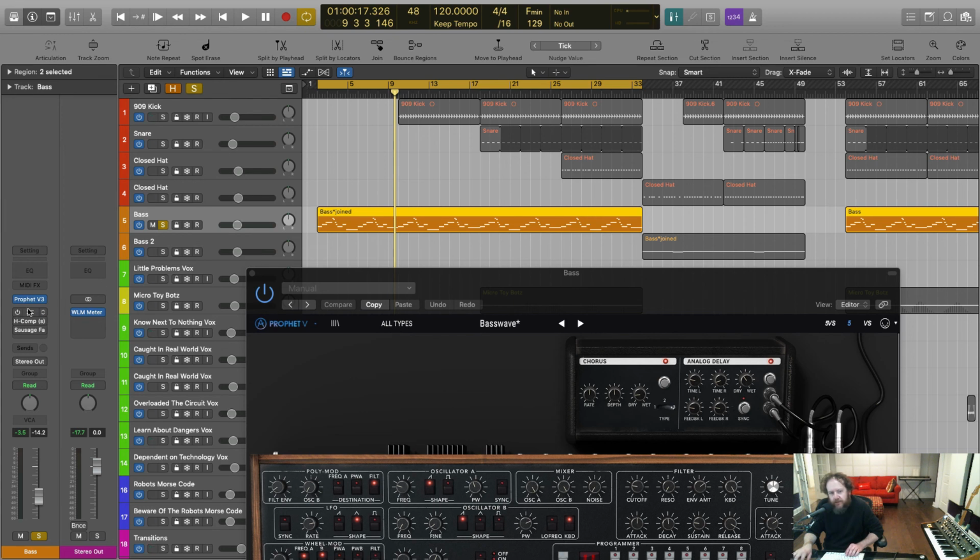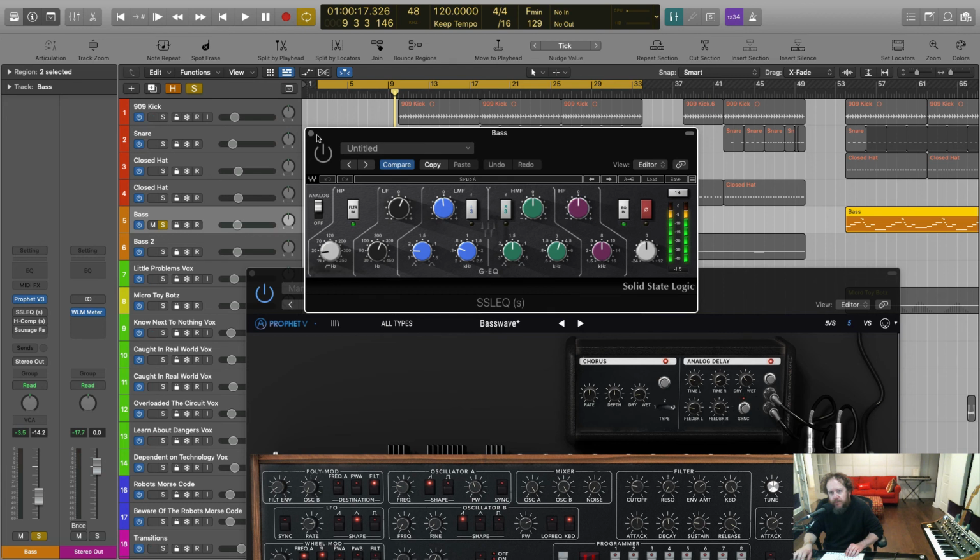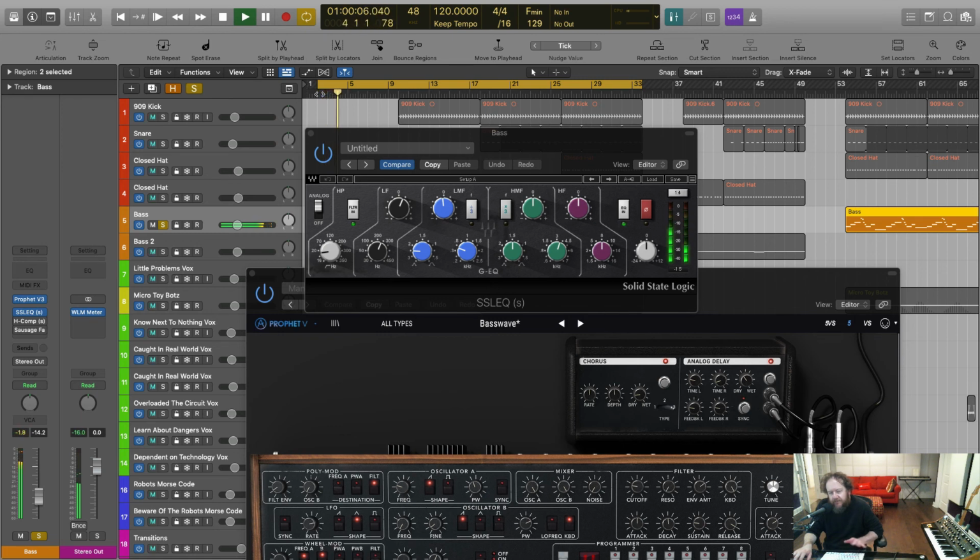First thing I did on this is I added an SSL EQ to it, and I'll show you what I did with that. Cut a little bit at the low end, like the really low end up out here, and then I boosted a little bit right around 250, and that is basically all I did on that. So this is what it sounds like with the EQ. I don't know if you'll be able to notice it, but it kind of gives it a little more room in the bottom end, and when I boosted that 250, it gave it some more body.